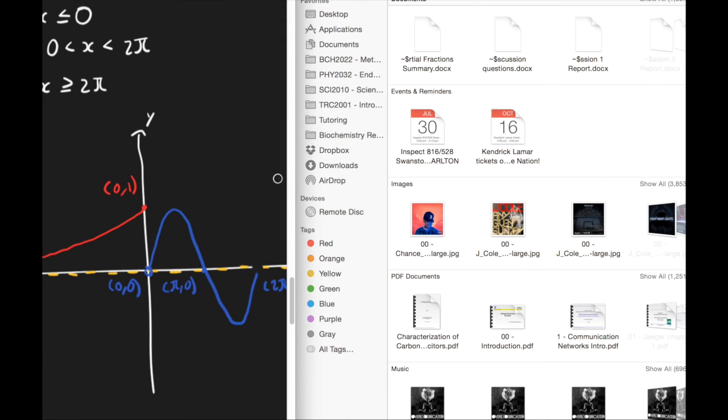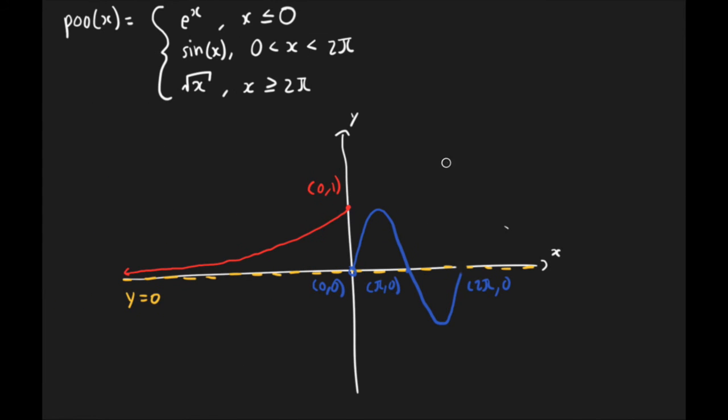So, whoops. Oh, I will cut that off. Don't want you looking at my personal files. That's okay. Okay, we got the open circle there.